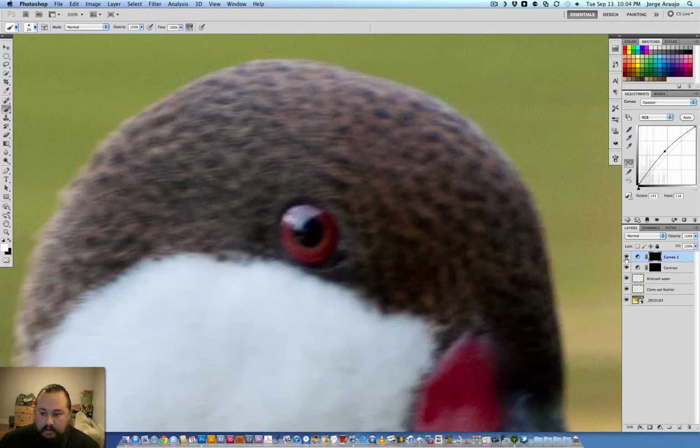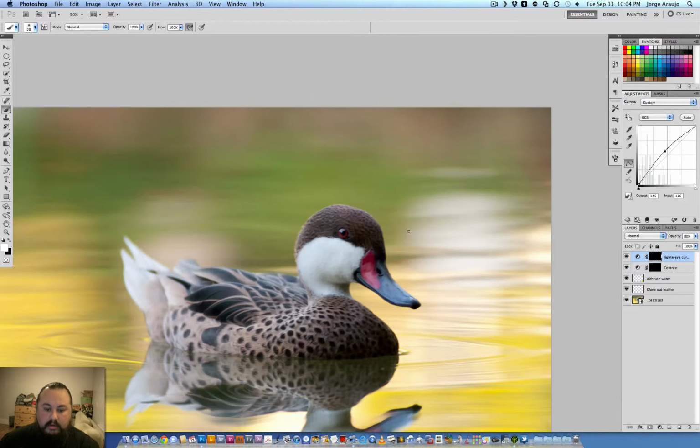Let's see, I might reduce the opacity of this a little bit so that it's bright but not so bright. I'm probably going to go about 80. Around there. Let's try 80. Okay, and this is a lighten eye. Okay.